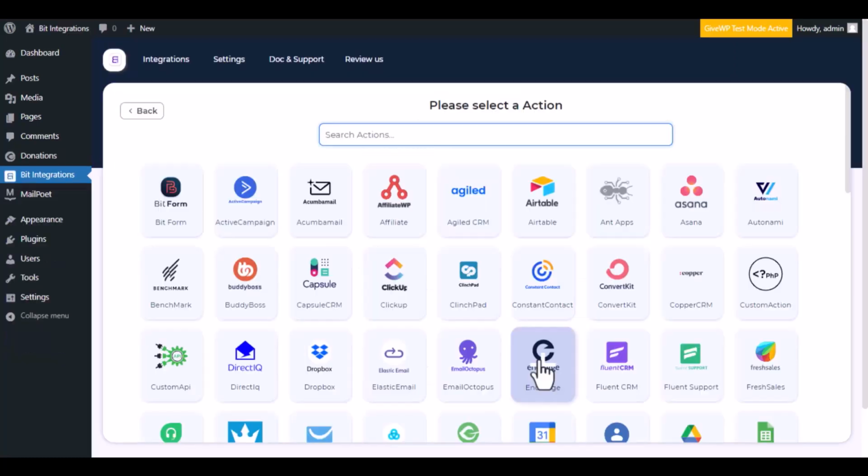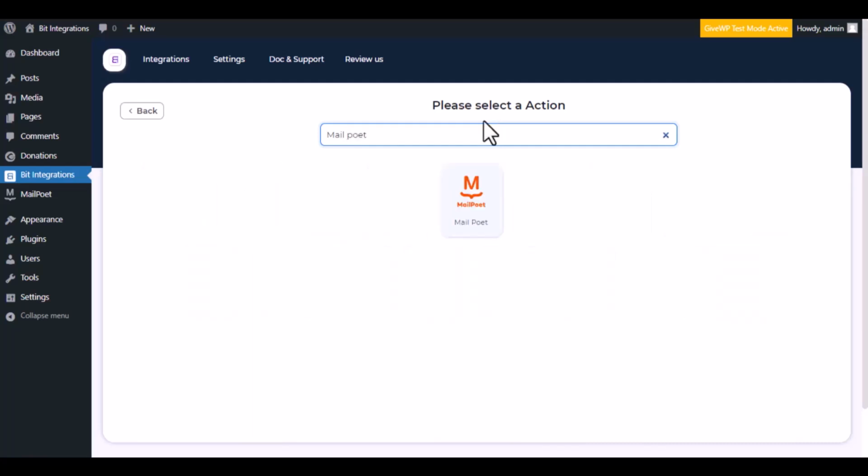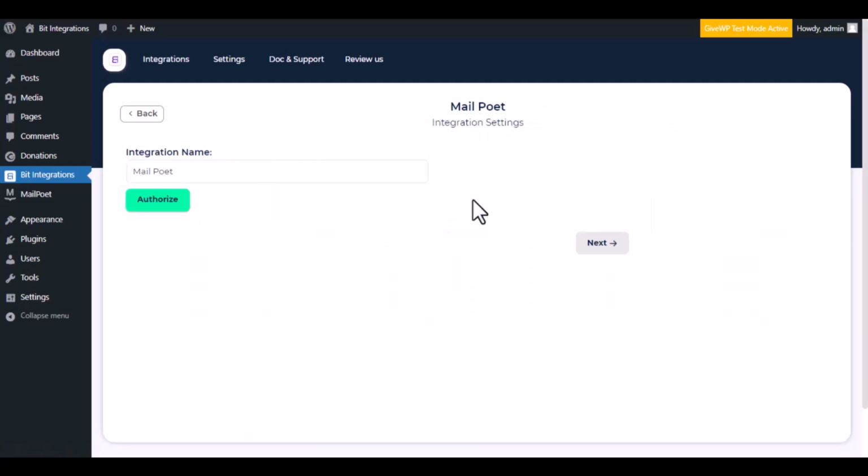Set action. Now here search and select MailPoet. Here, give a meaningful integration name as you want. Click on Authorize. Authorization is successful. Click Next.